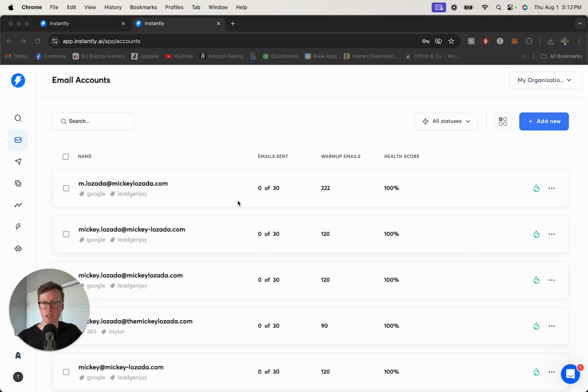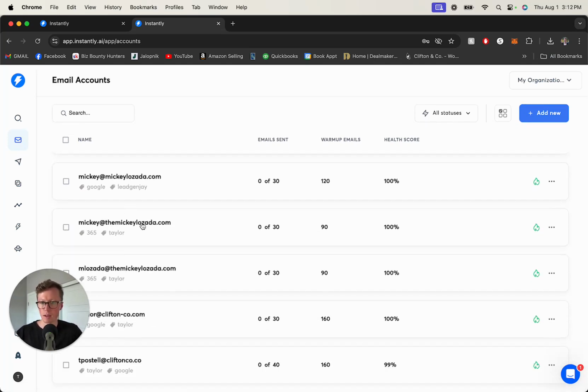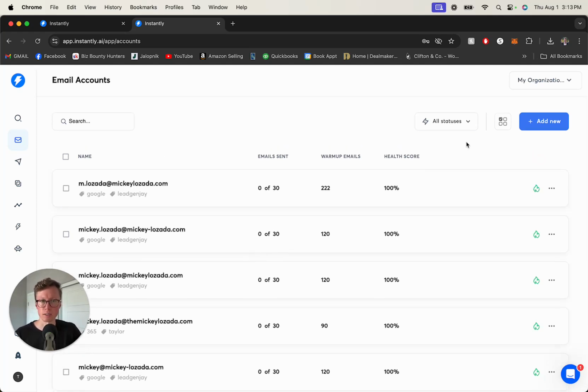All right, once you're signed up, you're going to want to go to your email account tabs. As you can see here, we're running some campaigns for my friend Mickey, and then I have my own personal accounts on here as well. I've tagged them by the type of inbox they are and who set them up and things like that, so Google, 365, things like that. That's something you can do if you're going to continue to use this platform.